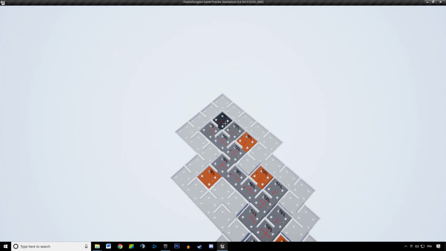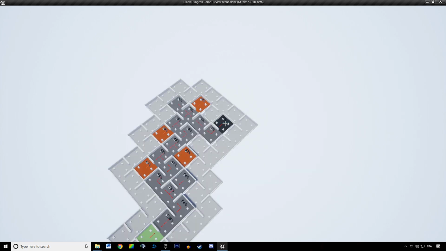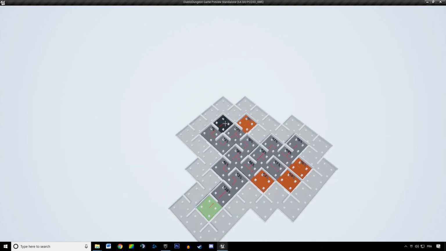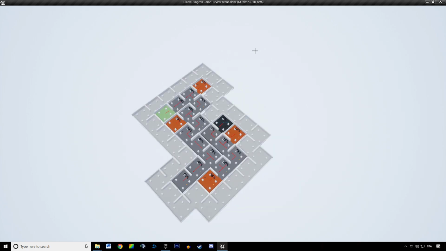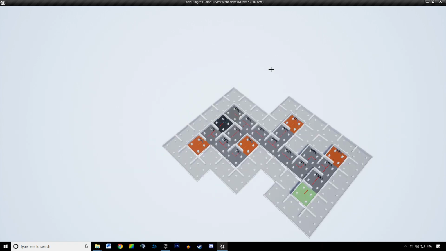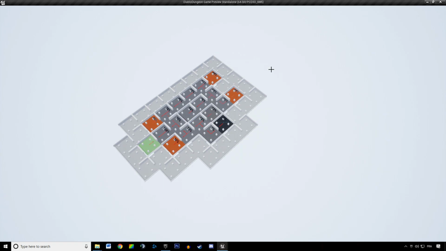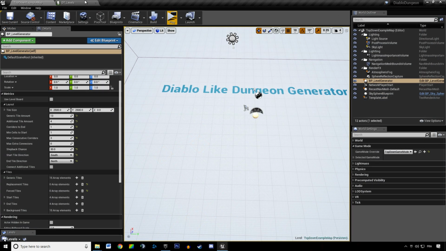So yeah, I think it's a little bit better. I think I might ask for a minimum amount of cells to start, because sometimes I feel like the end is a little bit too close from the beginning.